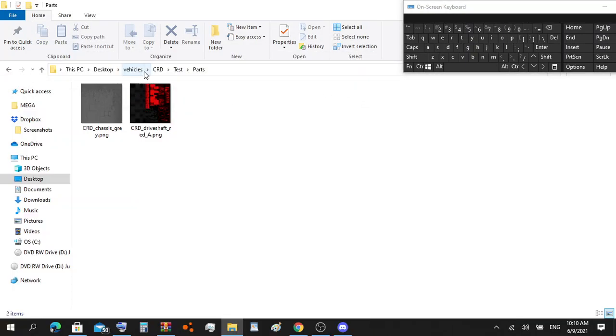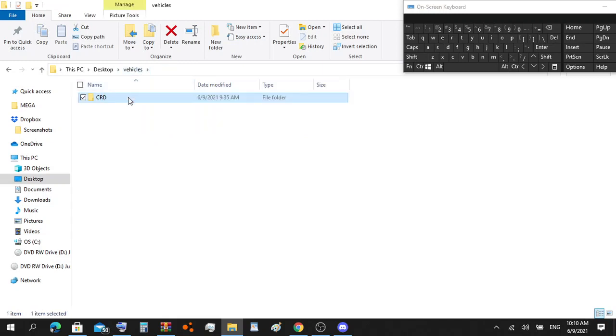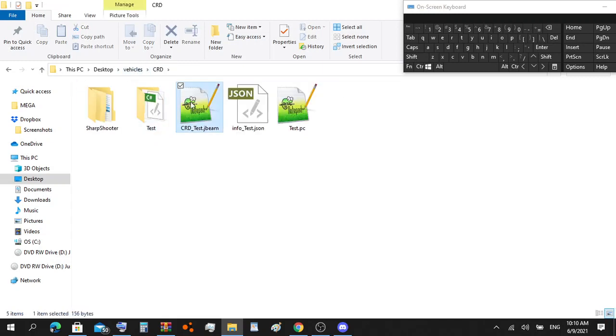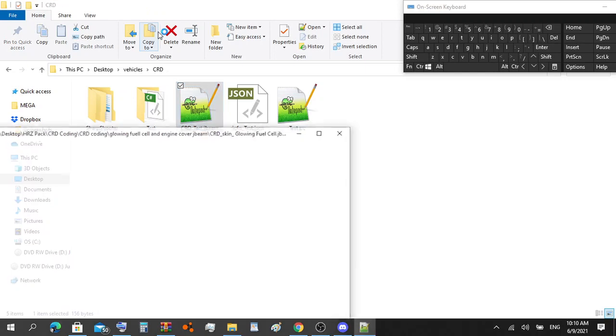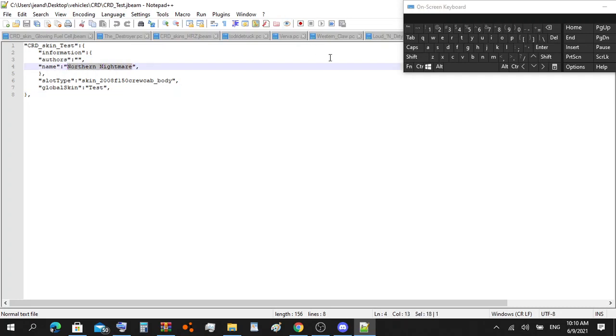So what you want to do next is you want to go back to CRD. So your own file, vehicles CRD. Then you want to go to JBeam. We're gonna check to see if everything's gone. So this is good and this is good, only this is not good because this is changed. So we're just gonna replace this only little thing as test.